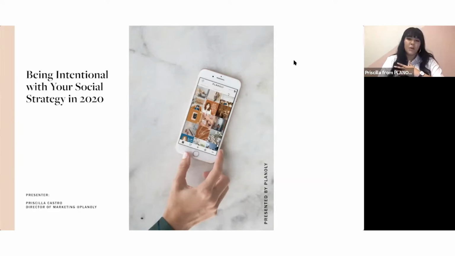I'm curious to know how you're looking to set an intention in your social strategy, and just social in general. It doesn't have to be work related, just the intention that you're putting in with social for the new year. I would really love to have a discussion about that with you guys.